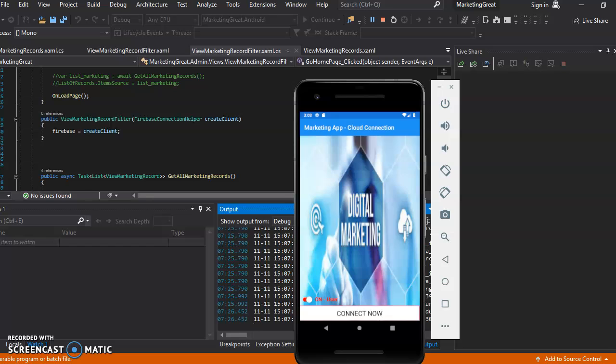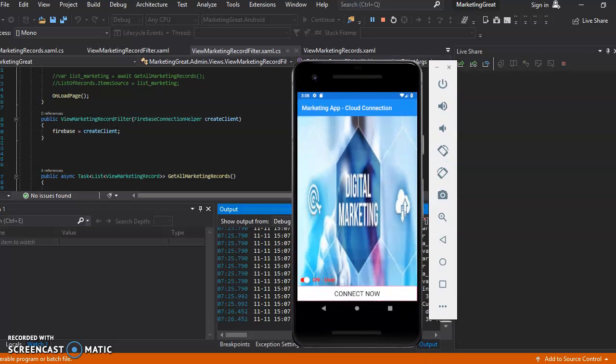I want to show you my first mobile app which I developed with Xamarin. Actually, what you are seeing on the screen right now is the output. It's a mobile app for marketing.